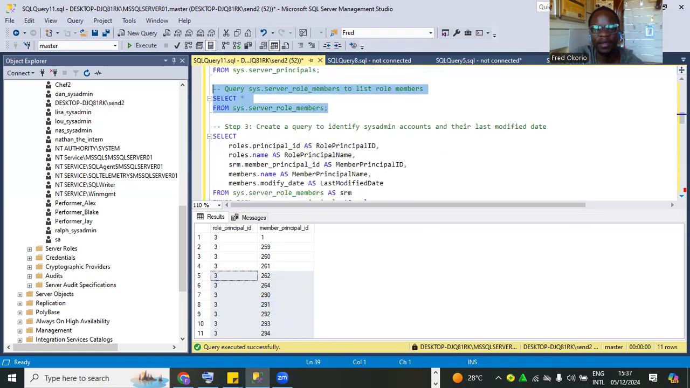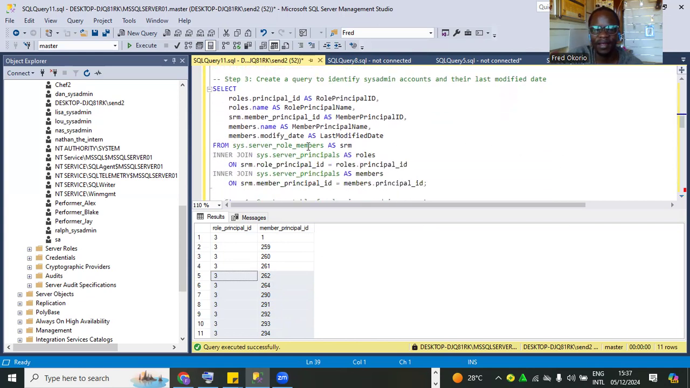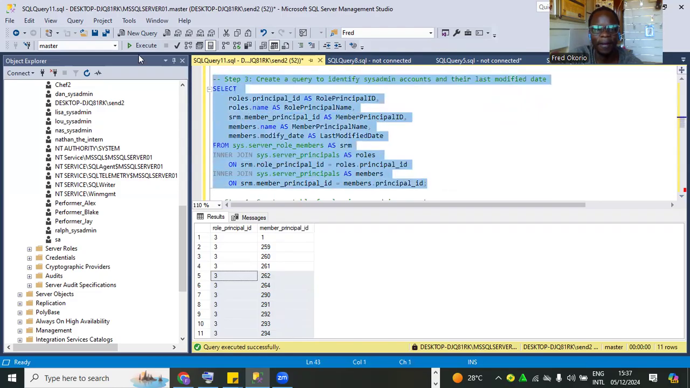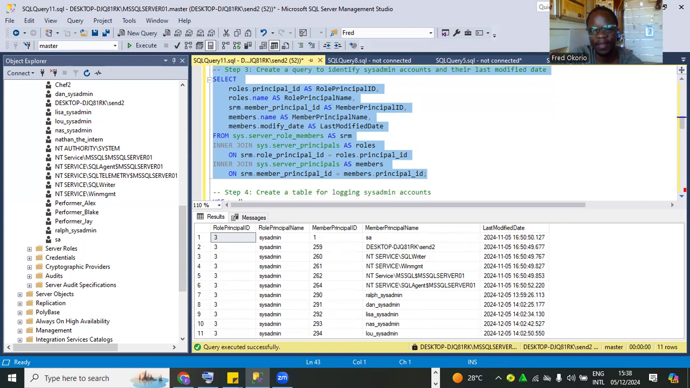And step 3, we'll create a query to identify sysadmin accounts and their last modified date. This has all been implemented with a join statement, select. Let's run that, and as you can see, like what we saw earlier, role principal ID 3 seems to be all the members with their rights. Then the principal names are right there, and the last modified date is also there.